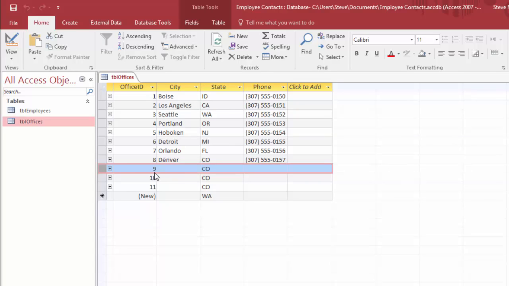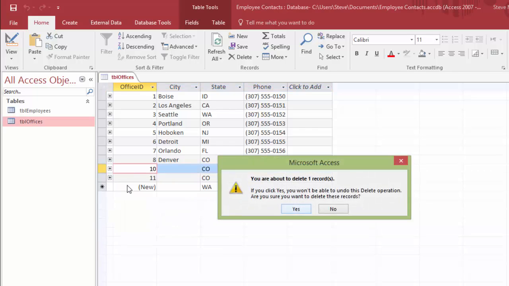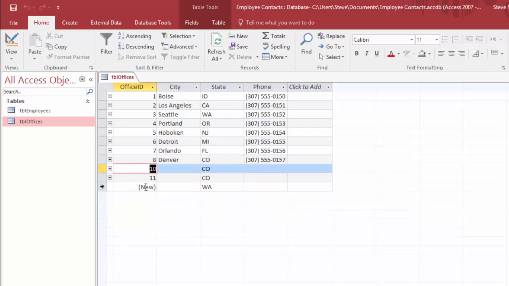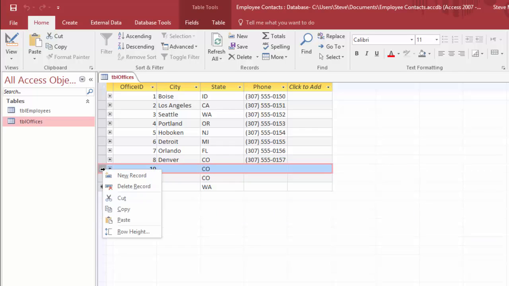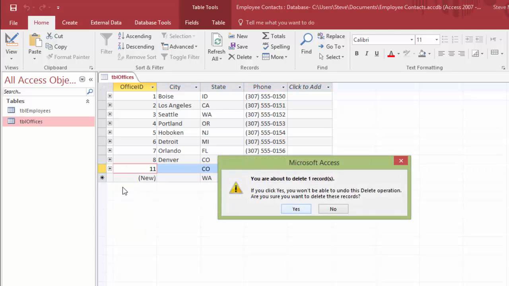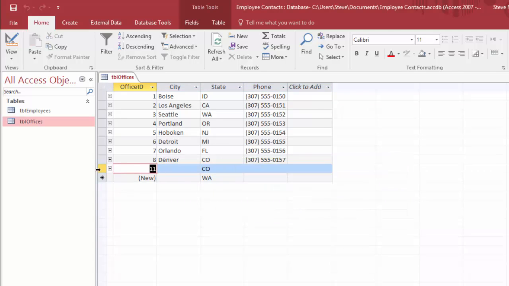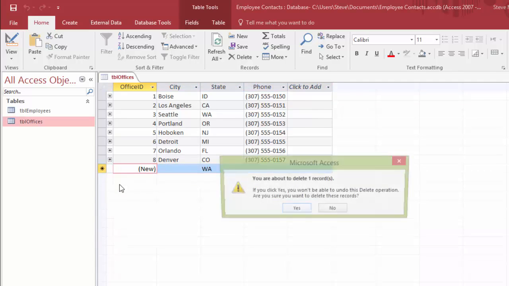So once it's assigned this number 9, once we delete this, it's never going to assign the number 9 again. So when we delete these and start a new record, the next record it's going to show is number 12. Okay, so let's do that so you can see how it works. Yes, we want to delete that. You just click in this box on the left to highlight the whole record, right click, delete record, and confirm, and then the last one.